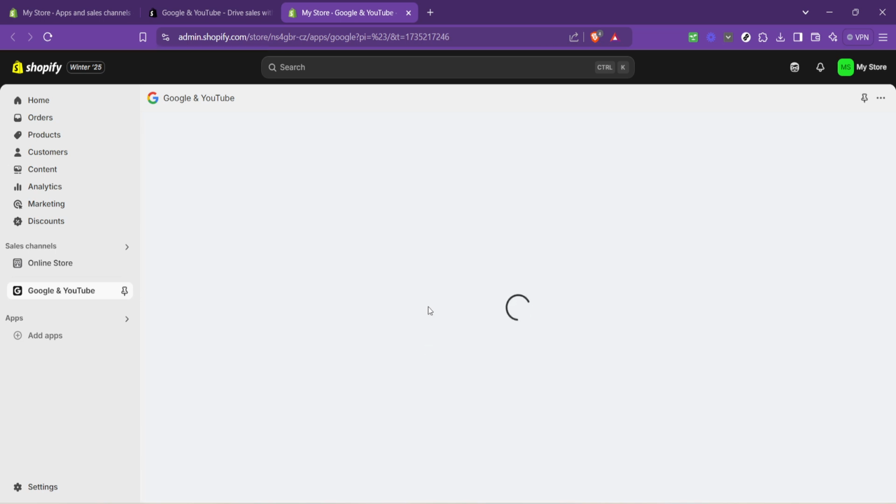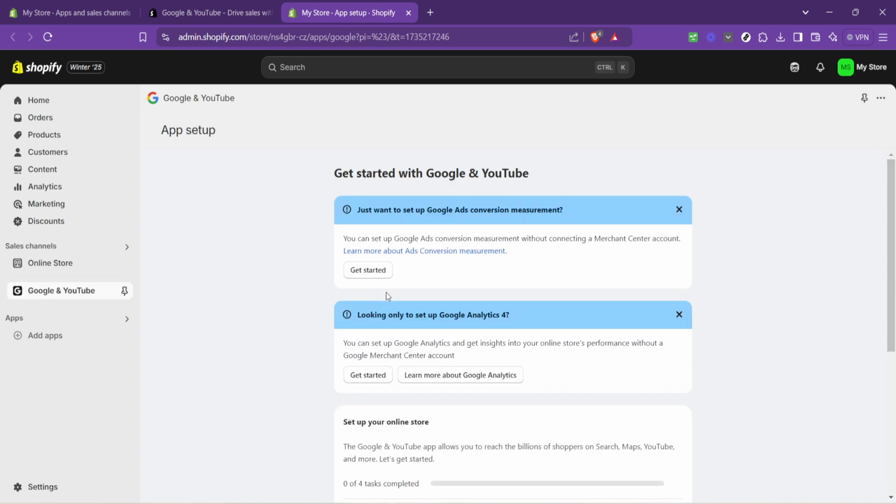Here you can learn more about what the integration offers and how it can benefit your store. When you're ready, click on the Install button. Shopify will then ask for confirmation to install the app, and clicking Install again will add the Google channel to your Shopify store. With the app installed, you're almost there.